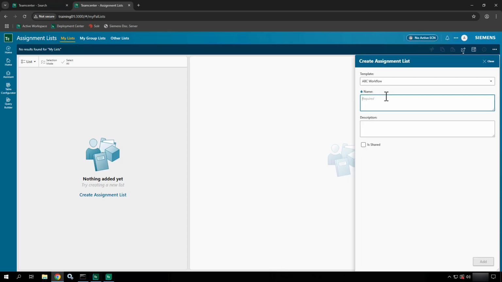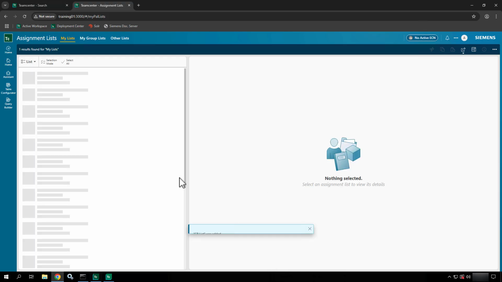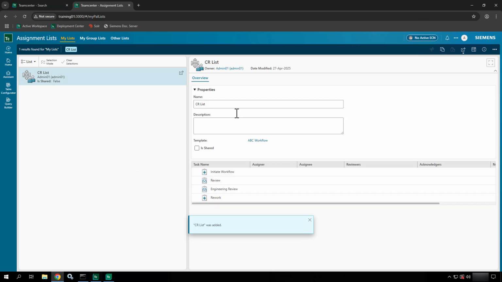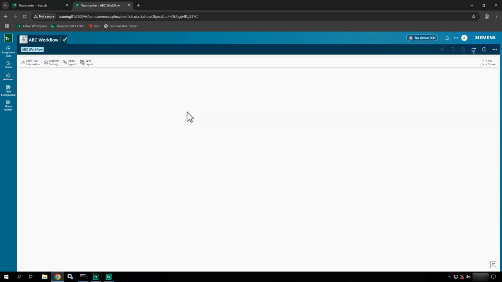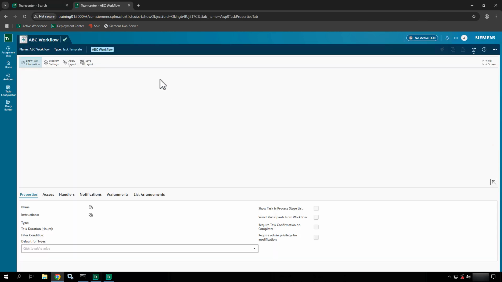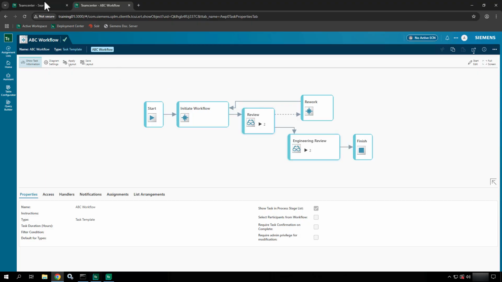And then I'm going to call this my requirement, or actually my CR list. So change request list. I could share it out with other individuals. And then if I create it, then I can pick what I want it to be based on. So in this case, notice it's based on that ABC workflow, because that's the template right here. And if I click it, it'll open up that template for me to take a look at.